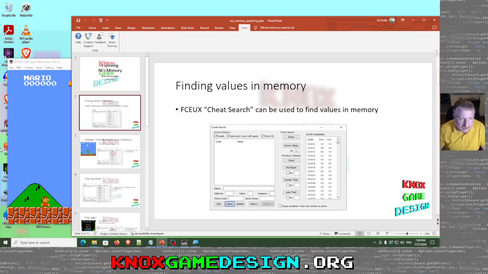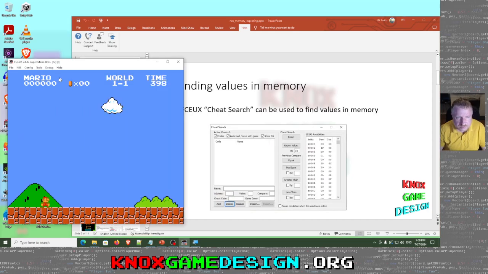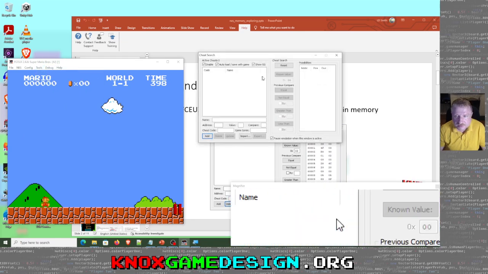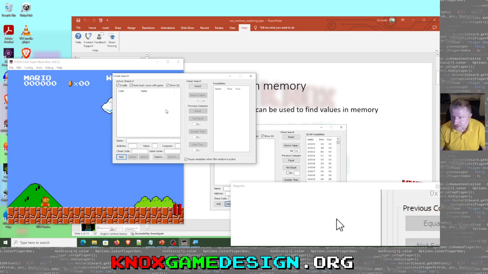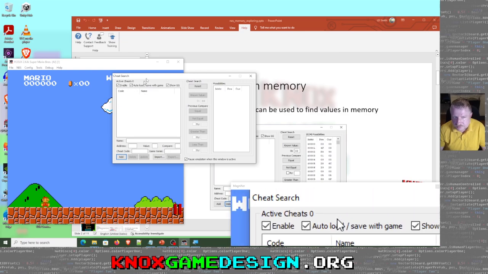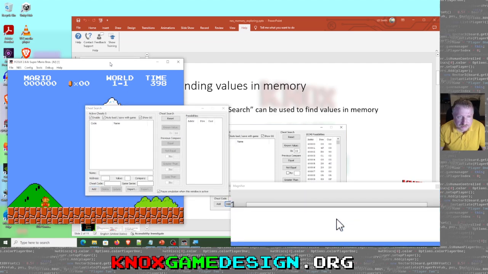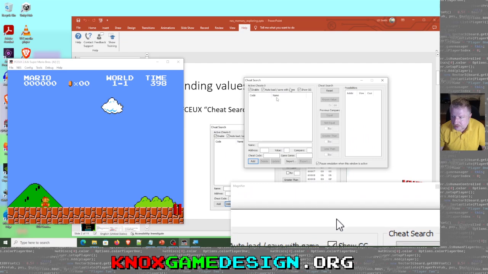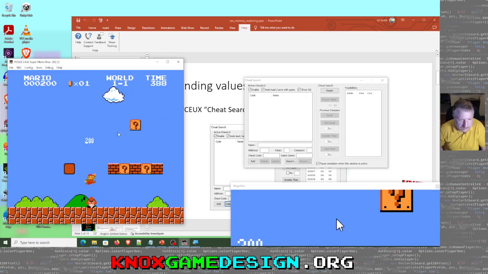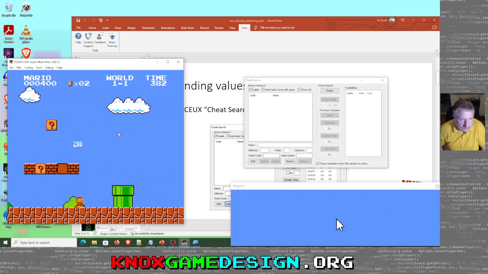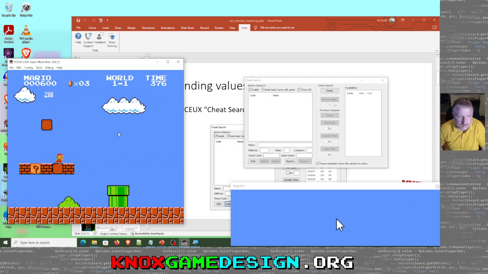I've got the FCEUX emulator already running, and you can access the Cheat Search tools under Cheats, and it'll bring up this screen right here. What we're going to be looking at is where to actually find coins in memory in Super Mario Brothers. So I'm just going to play the game a little. 1, 2, and 3. So yeah, we got 3 coins right now. I'm going to go ahead and just pause right there.